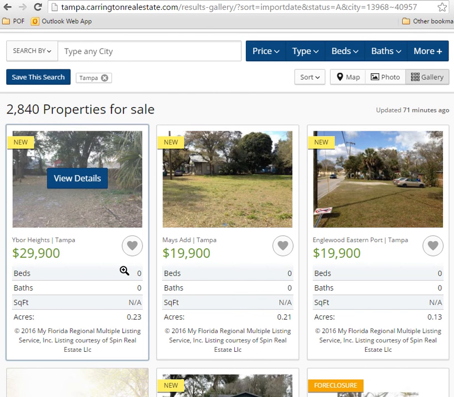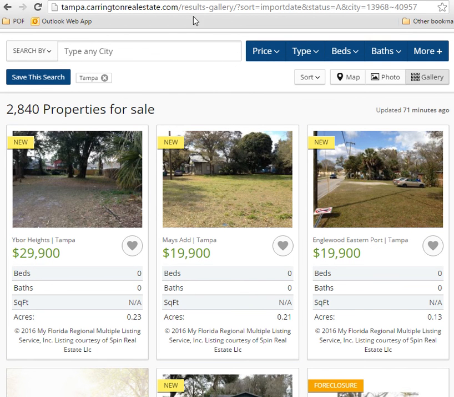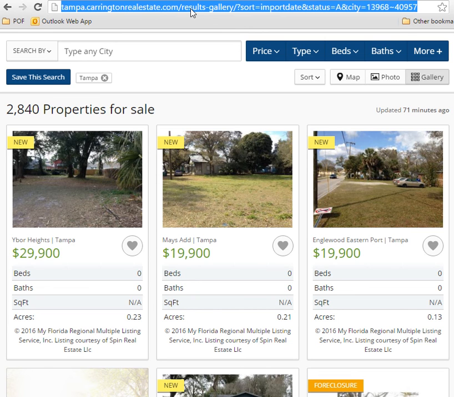No matter what criteria combination you use, all you have to do is copy the URL from the results page to your domain name forwarding. And the best part is the results will always be up to date with the most recent list of available homes. So you can use the same domain name for years.